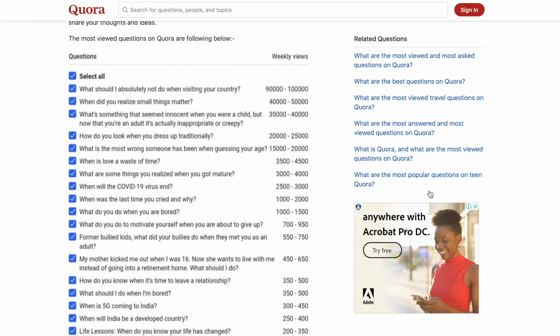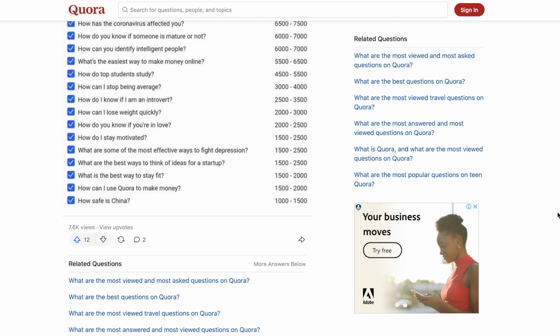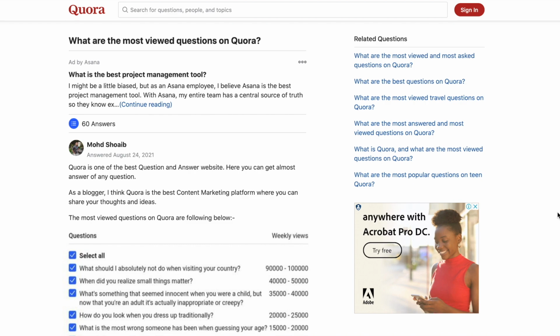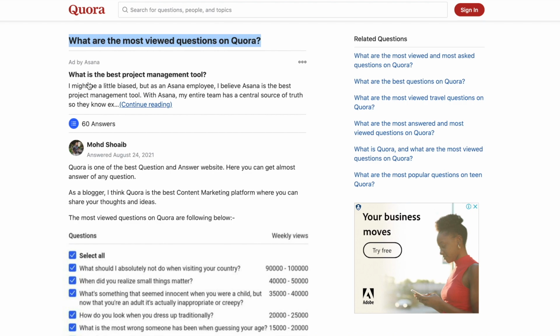I also like that the related questions is constant, no matter how much I scroll down. That's very useful, very helpful, good utility. And I also like how big and bold this writing is.